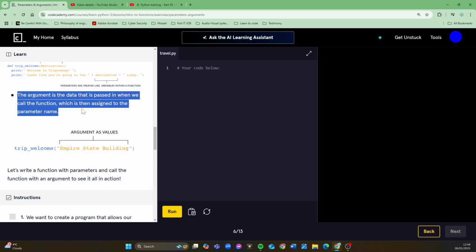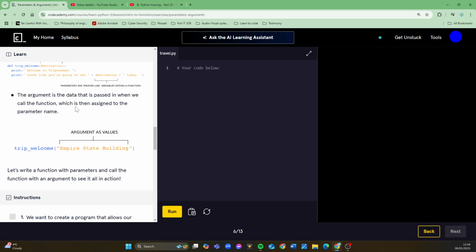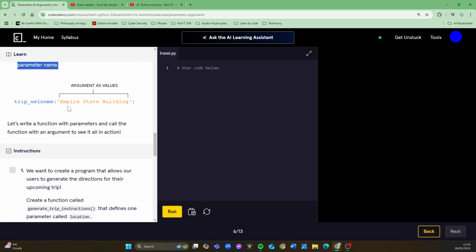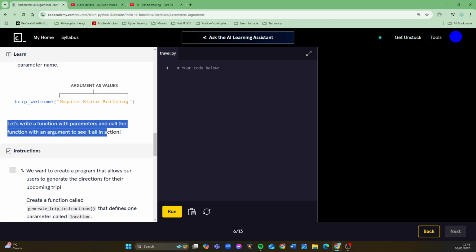The argument is the data, meaning information. It's not a generic thing, it's the actual matter. The argument is the Times Square, that's data, right? The argument is the data that is passed in when we call the function, which is then assigned to the parameter name. Take a look at that. So this is now an argument that's being passed in. Let us write a function with parameters and call the function with an argument to see it all in action.